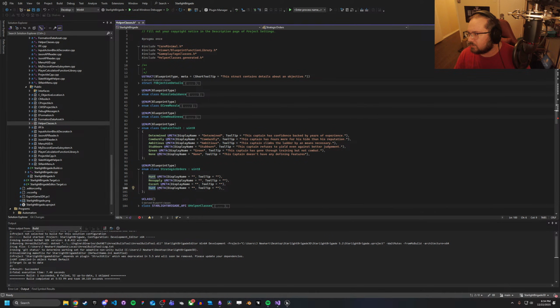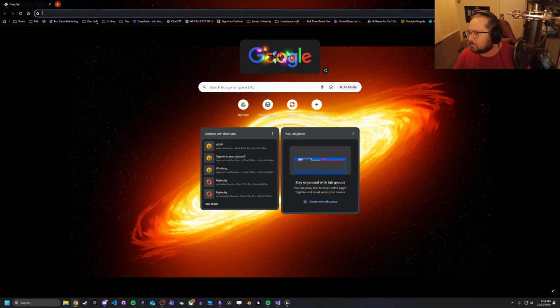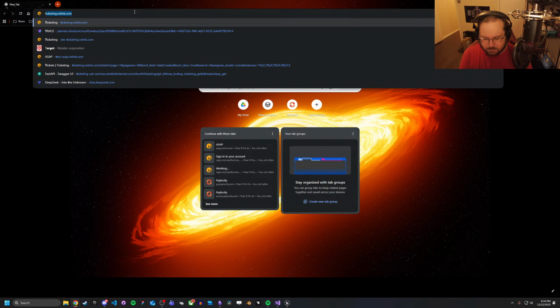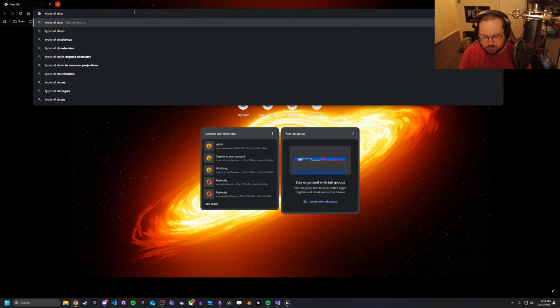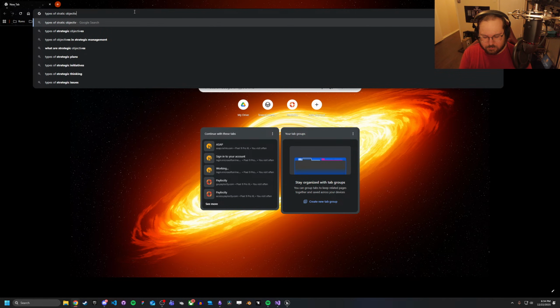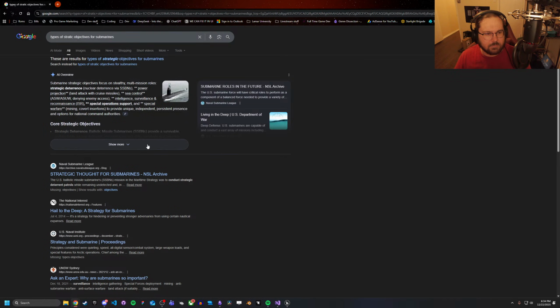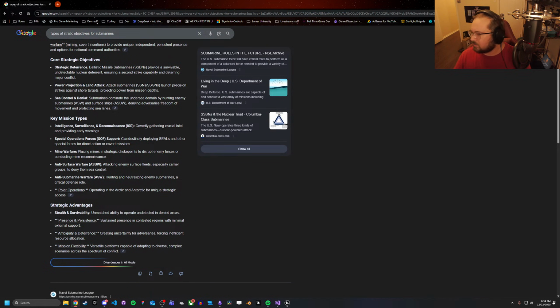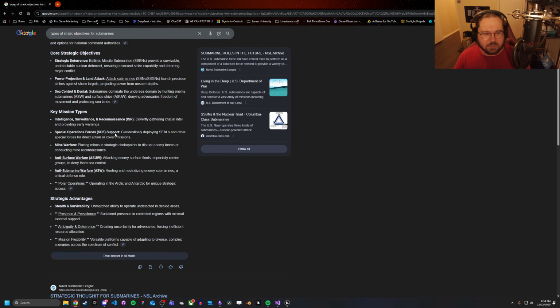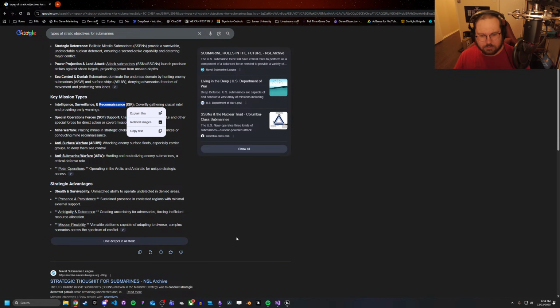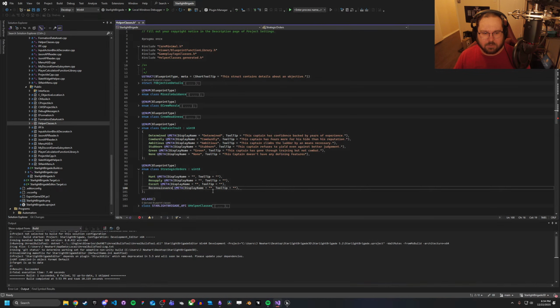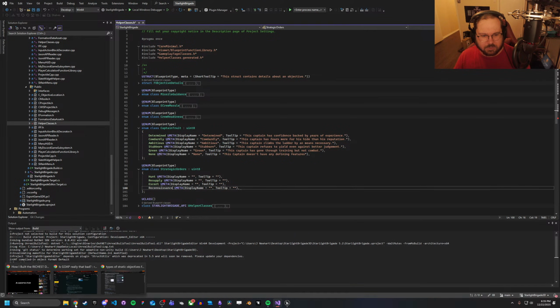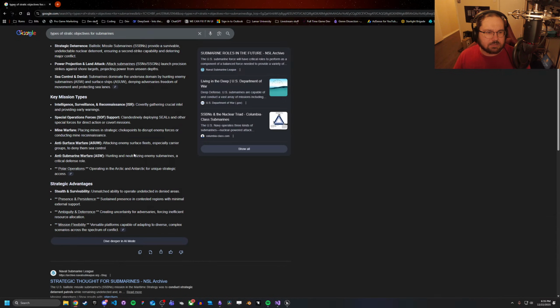Let's pull up some source material, some documentation. Let's search types of strategic objectives for submarines. Here I have things like deterrence, but that's not really going to be applicable here. Intelligence. Oh yes, reconnaissance. That's a good strategic goal. The AI is definitely going to want some reconnaissance missions to search for things, search for players. Let's see. Mine warfare. That's just generally going to be like hunting.